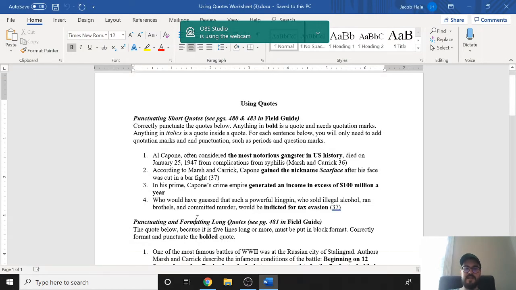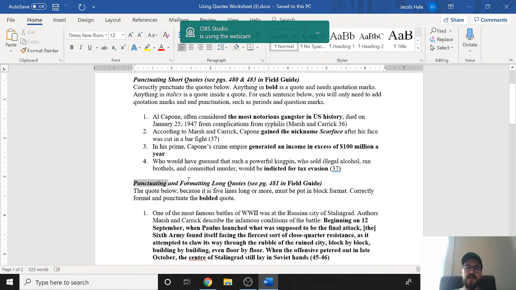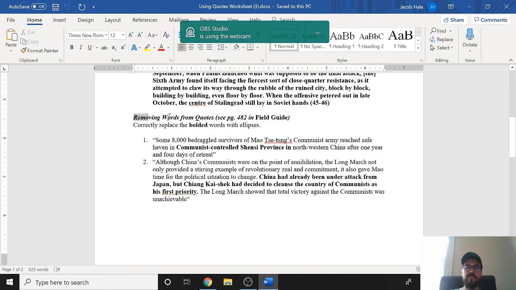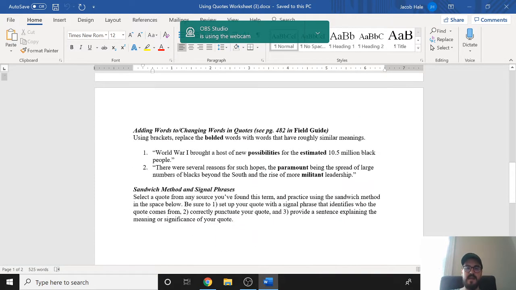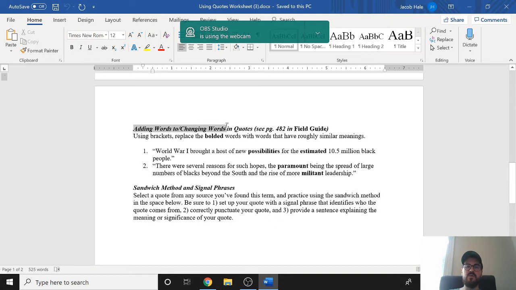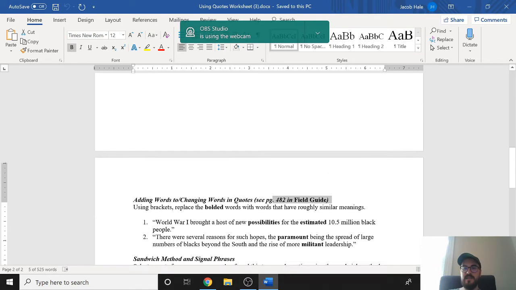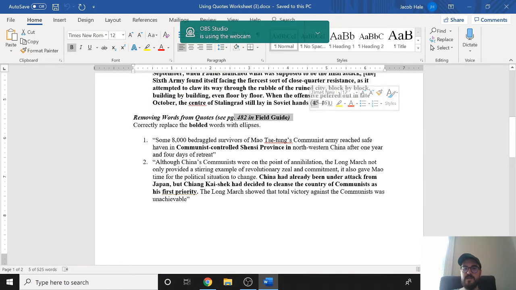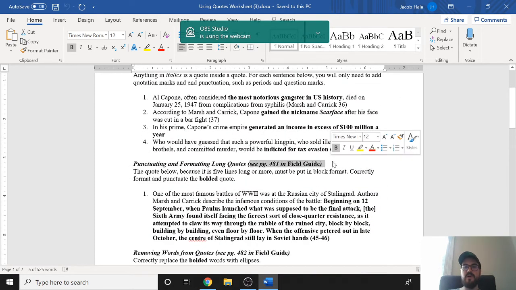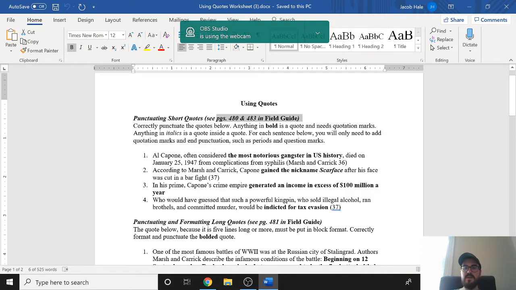So each of these sections has you focus on a different aspect of properly using quotes. This first section is on punctuating short quotations. This one is on punctuating and formatting long quotations. Next, we have removing words from quotes. And then finally, we have adding to or changing words in quotes. And you'll see in parentheses next to each of these are the page numbers in your textbook where you can go to look at examples and to see an explanation.